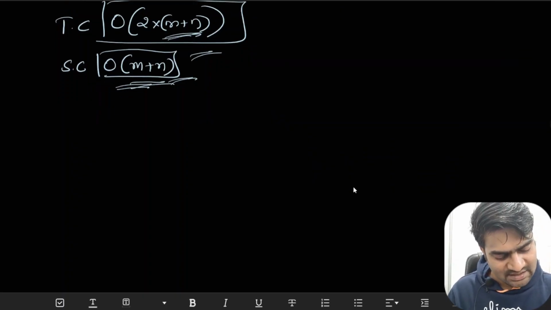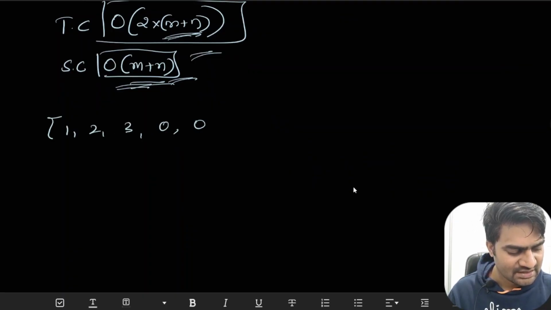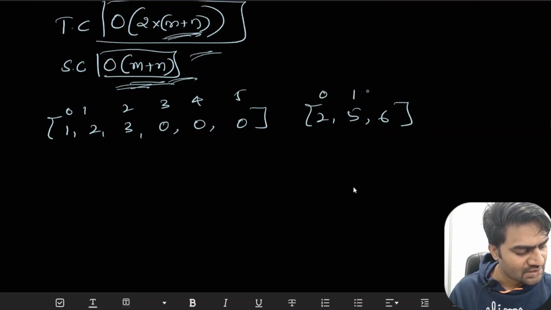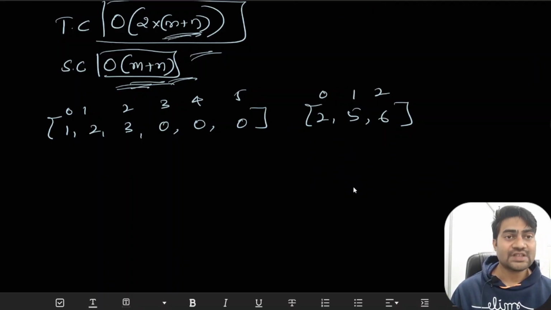Let us see that. Now what I will do, I will take the arrays again. Okay, this is nums1 and this is nums2, and I will write the indexes 0, 1, 2. Now somehow I need to merge the elements in place, right? So I will start from the largest number.